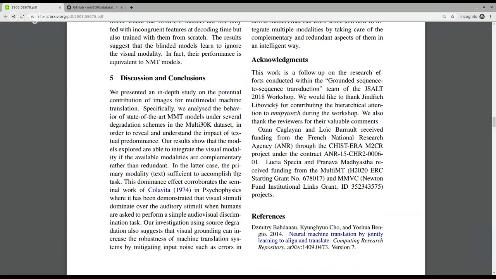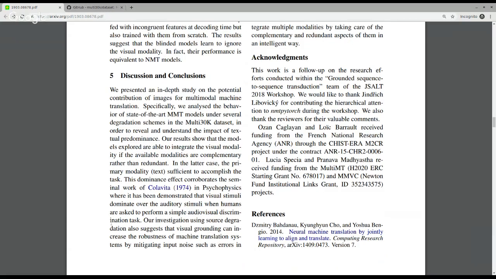The dominance effects corroborates the seminal work of Colavita in psychophysics, where it has been demonstrated that visual stimuli dominate over the auditory stimuli when humans are asked to perform simple audio-visual discrimination tasks. Interesting. I'm not super familiar with this work. It is a little bit old.